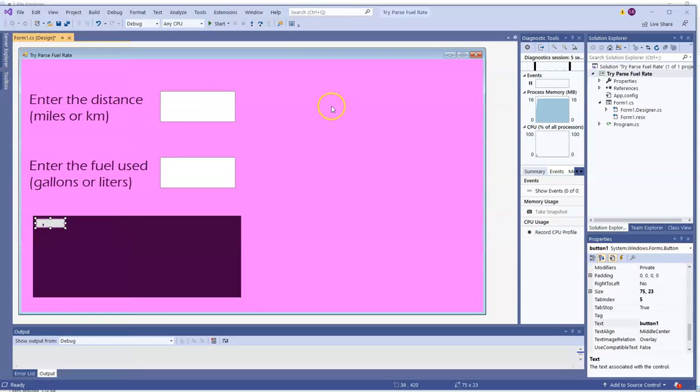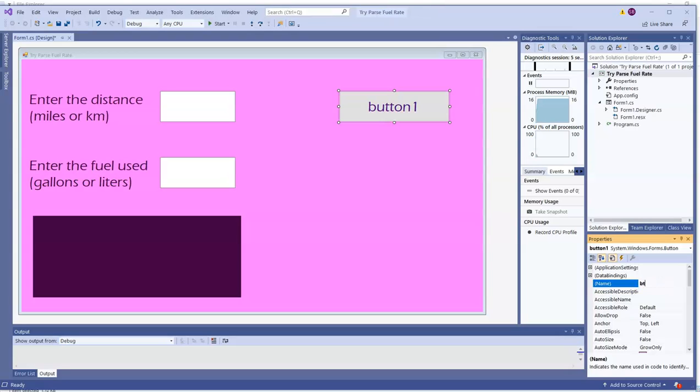Well, we'll need some buttons to make some action happen. So the first button I'm going to have, I'll call it btnCalculate. You could call it btnEnter or whatever you want. I'll put the text here with an ampersand in front of the C for calculate.